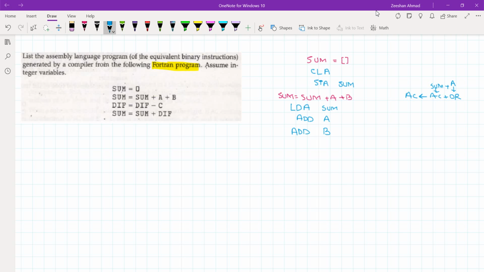Now what we need to do here, we need to store the value of accumulator. So I will say store accumulator in sum here. It should be in the same line here. So you can say store accumulator in certain variable sum here. So basically, I loaded sum, I add A, then I add B, and then I store the result of accumulator in some variable again. Simple.